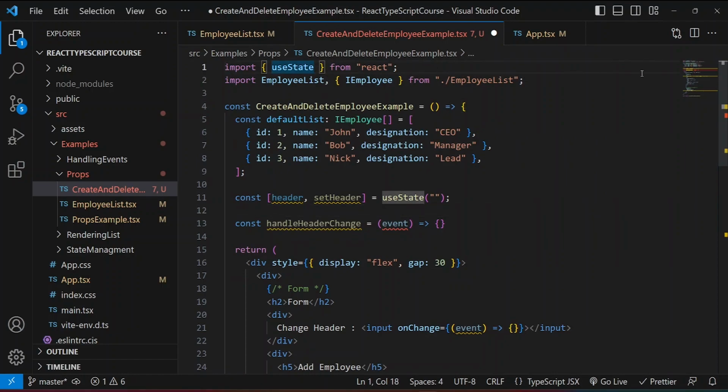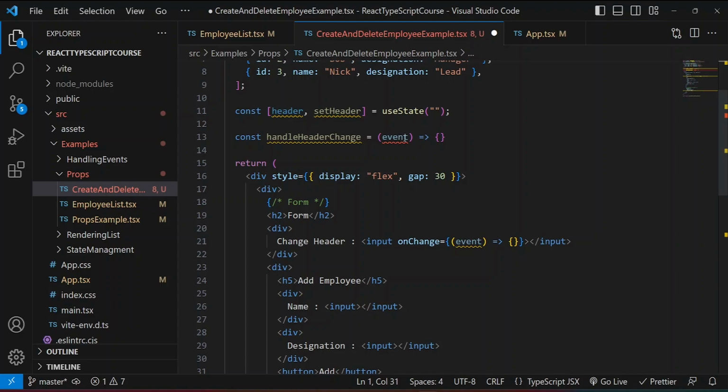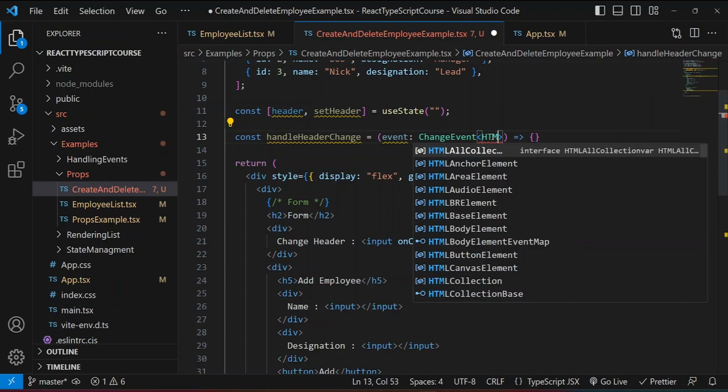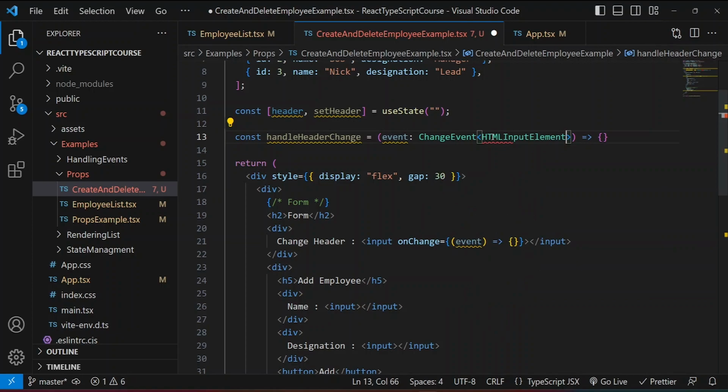Let's go to the top. We can import ChangeEvent from React. So let's define a type for this event as ChangeEvent, and inside that we can mention it is HTMLInputElement. And let's pass this handleHeaderChange event handler to the onChange of the header input box.